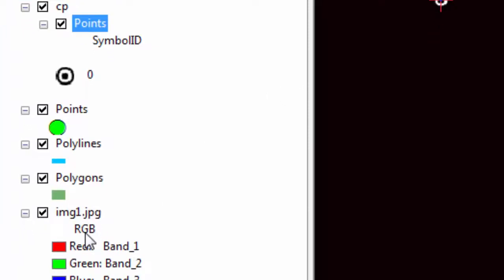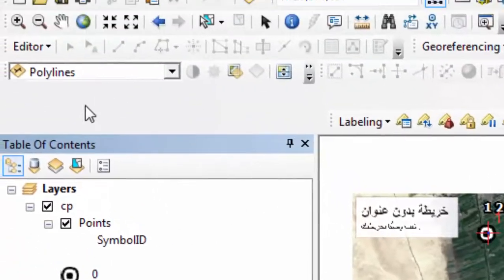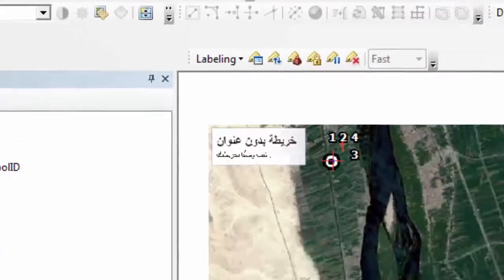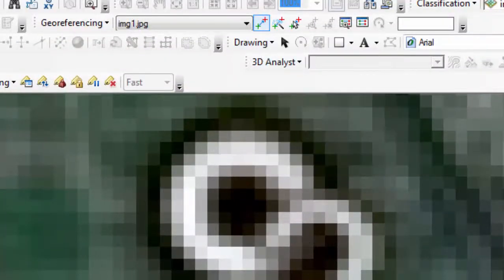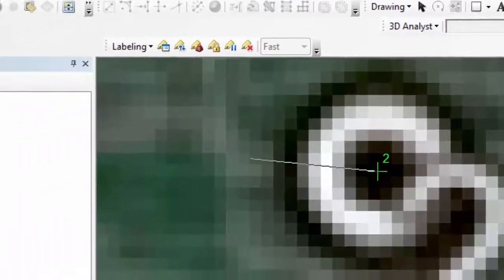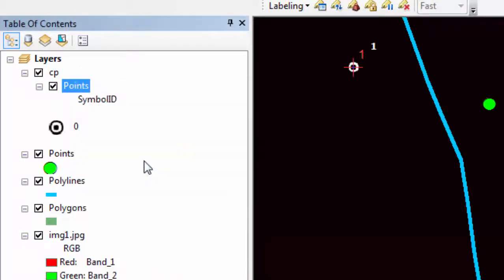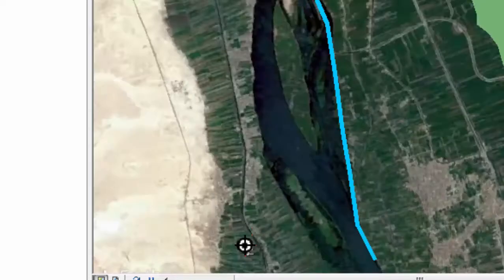Repeat this step. Right click the image, zoom to layer, zoom to point number 2. Add control point. Move the cursor to the center, right click the point shapefile, zoom to layer, click point number 2 in the center.